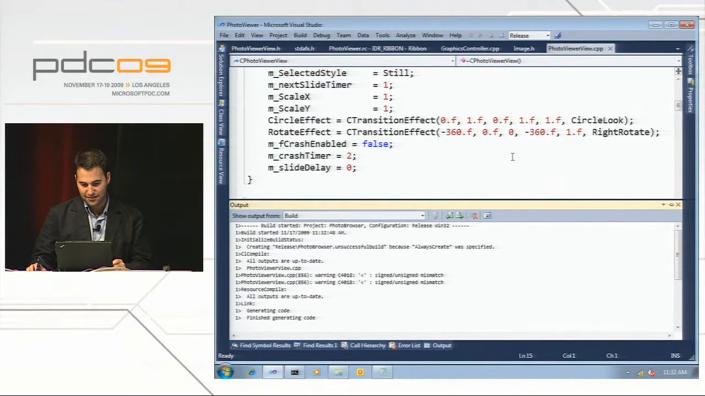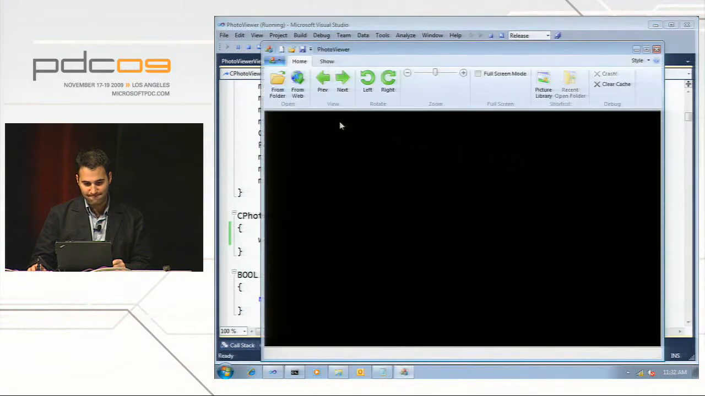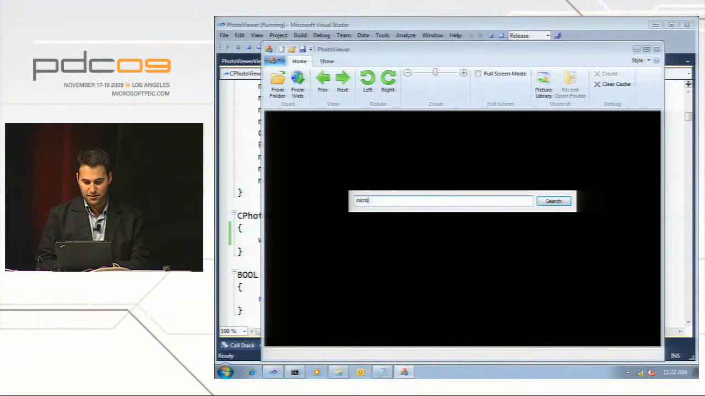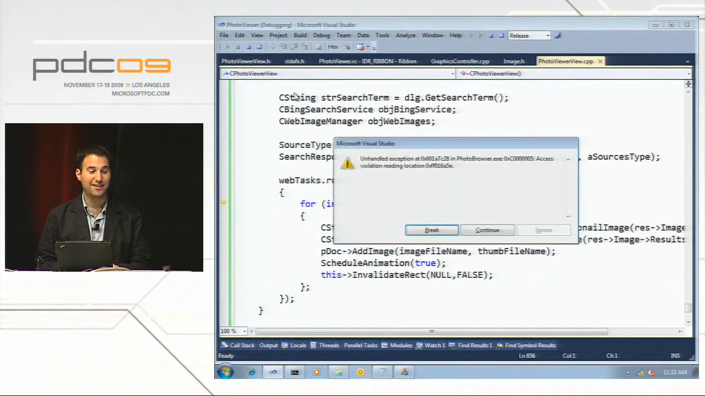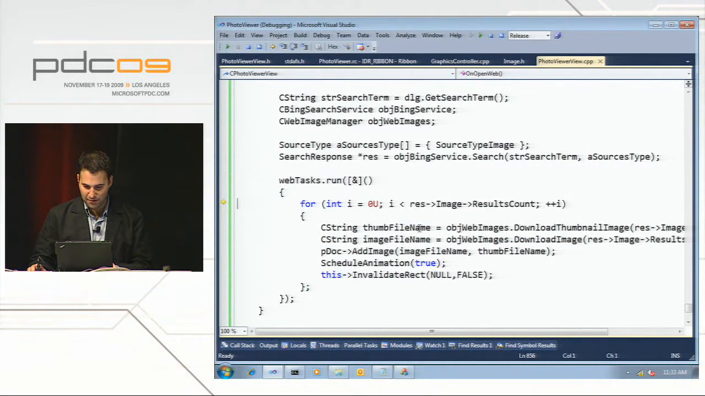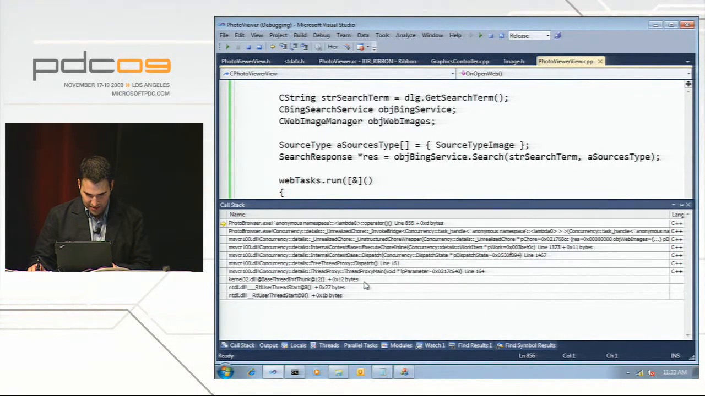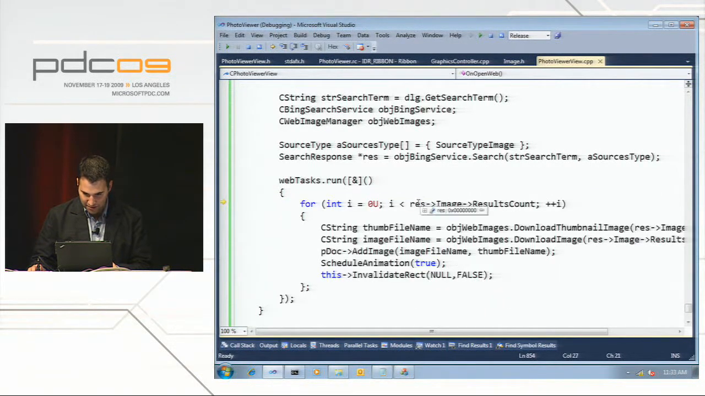All right. Here we go. This is going to be good. Microsoft Campus. Fail. So predictable. All right, well, what's going on? This is going to be a crazy call stack. It's saying, I don't know. Oh, res is 0. That's not good. How did that happen? Well, let's see.